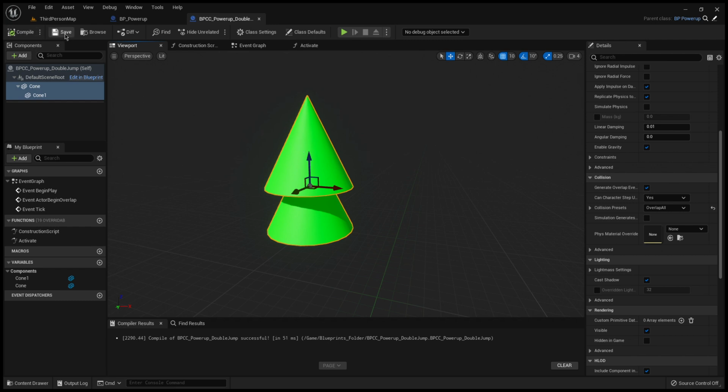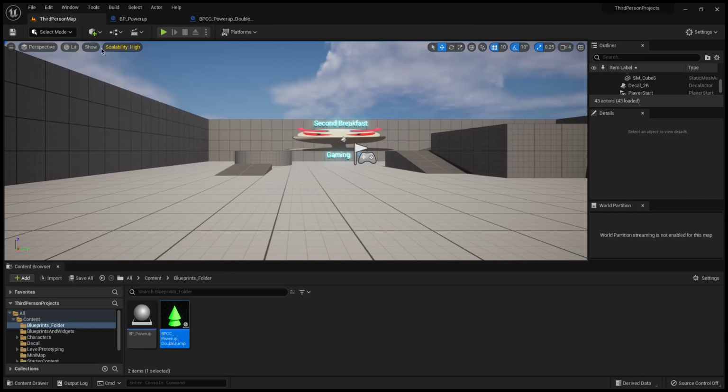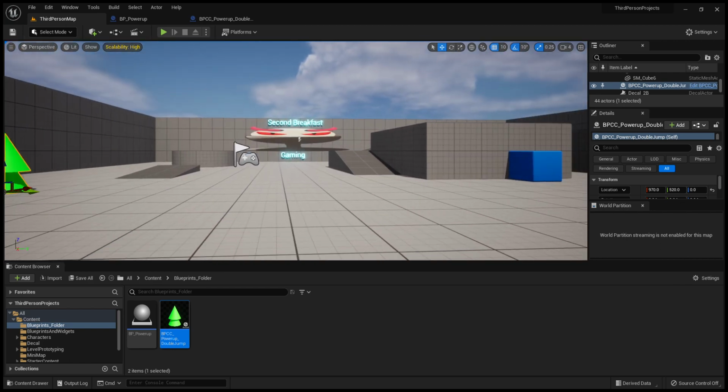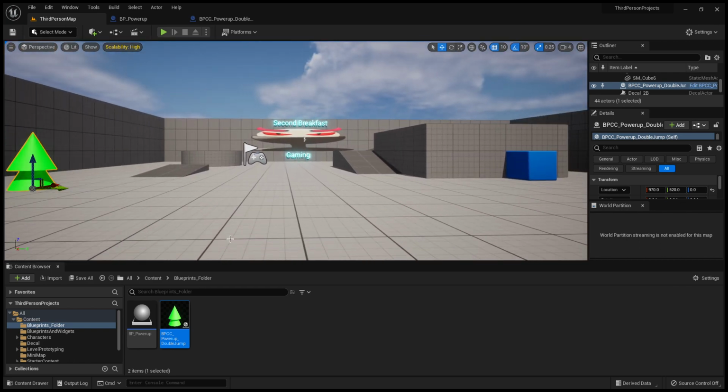Alright, so let's go back to our map and test run this, make sure it runs properly. So I'm going to drag this into the map now somewhere. Okay, so let's just drag it there. And then I'm going to do a test run. I'm going to show you that I can only do a single jump, but after I pick it up, I should now be able to double jump.